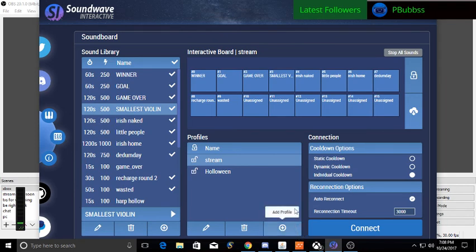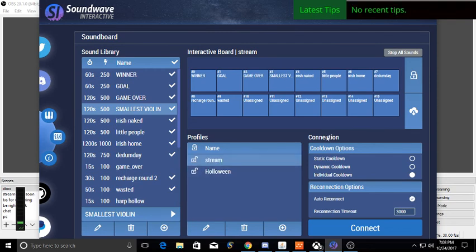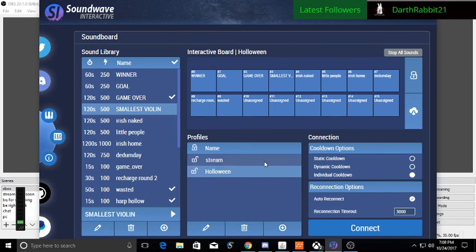Name the profile whatever you want. I named mine stream because that's, you know, it's my stream. So once you get that up there, and this is what you click. So you can go, like I have another one right here for Halloween, so I can just keep going down. I'll have one for Christmas and keep going all the way down through it.